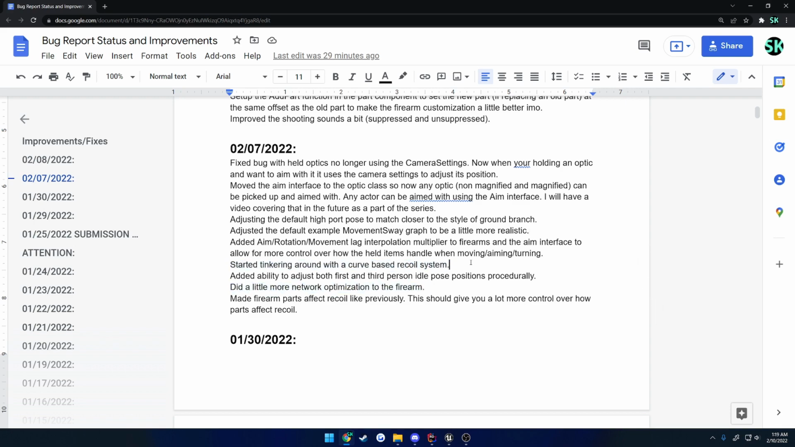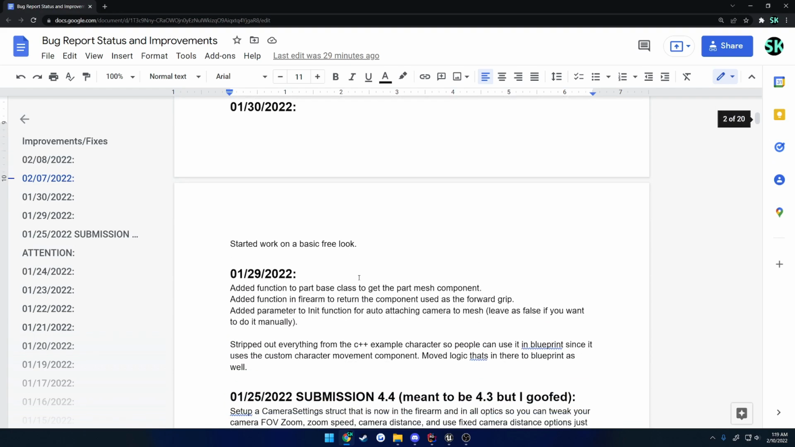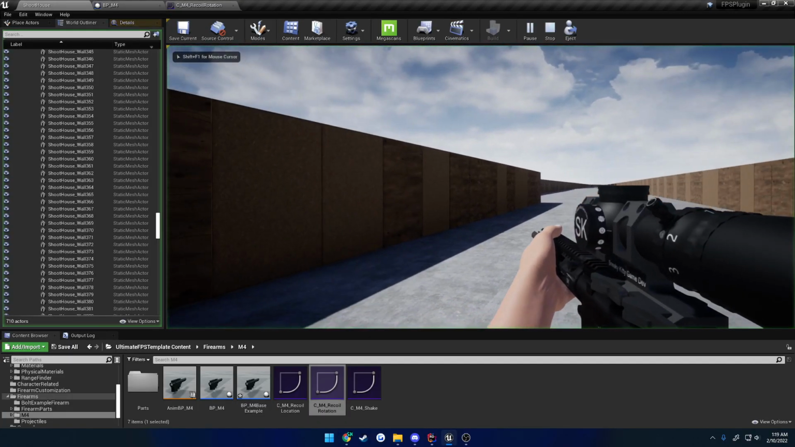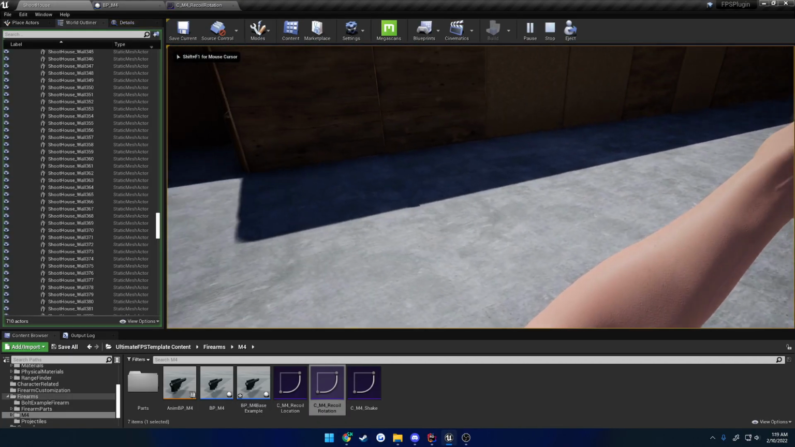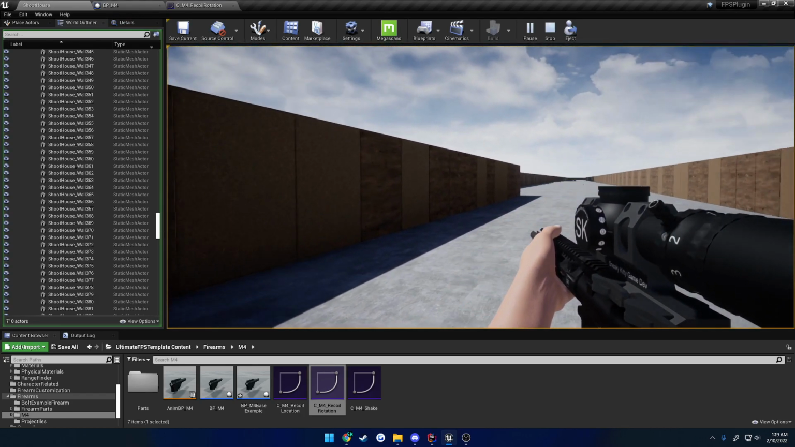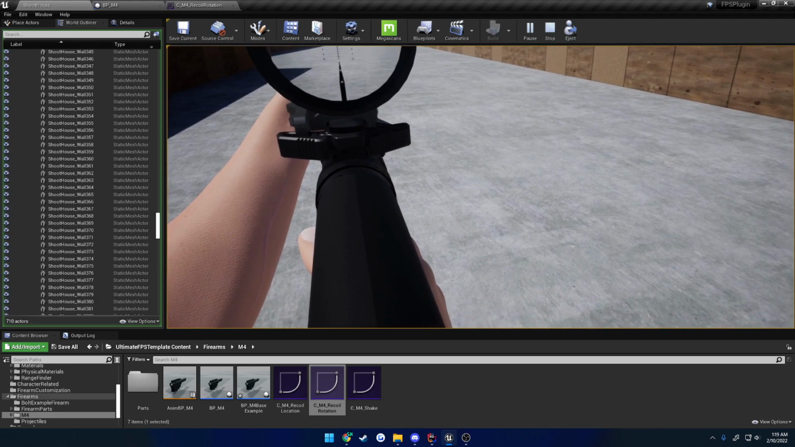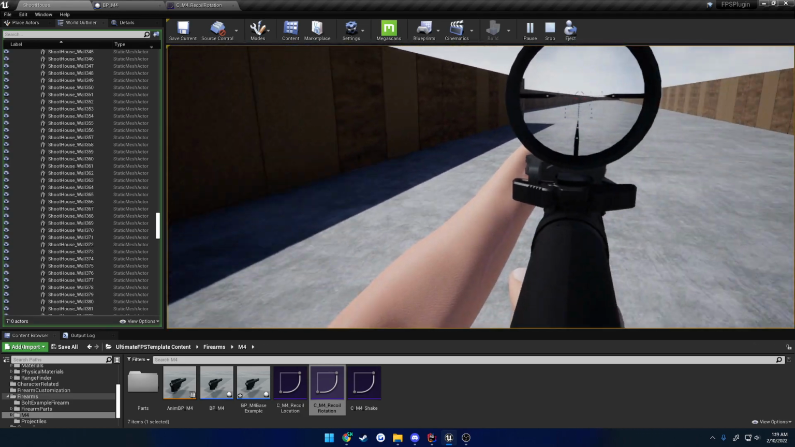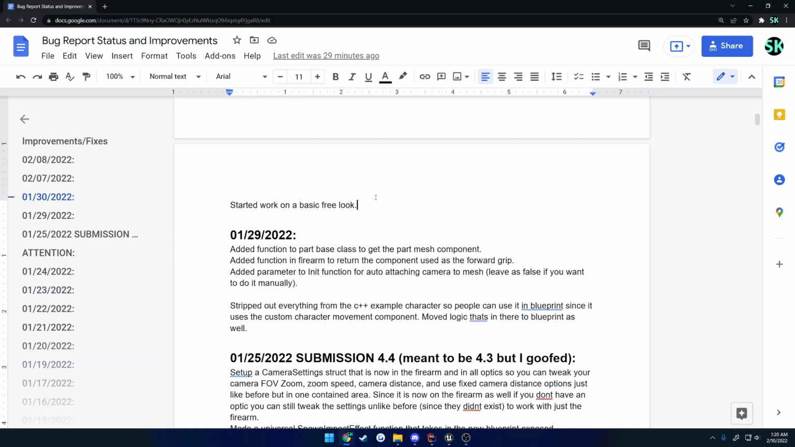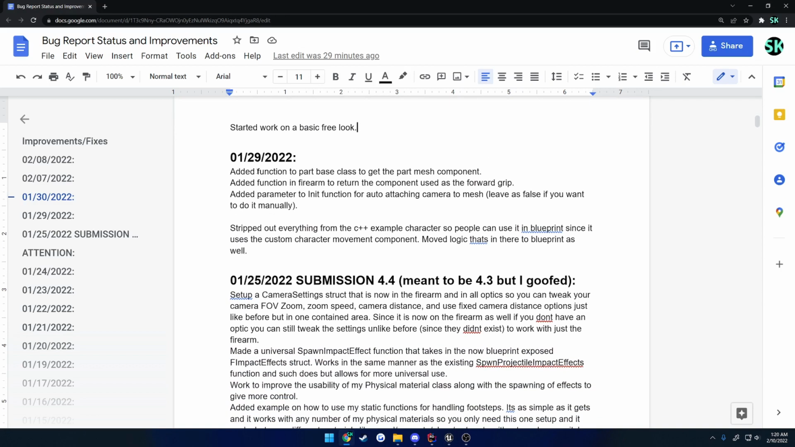Here's the curve-based recoil, and so on and so on. So yes, started working on a basic free look. I hope I still have this set up, which I do. So you hold Alt, you have just basically some basic free look. So I can aim and look around and all that kind of stuff. And it's just there. Hate looking at that guy's mouth all the time.